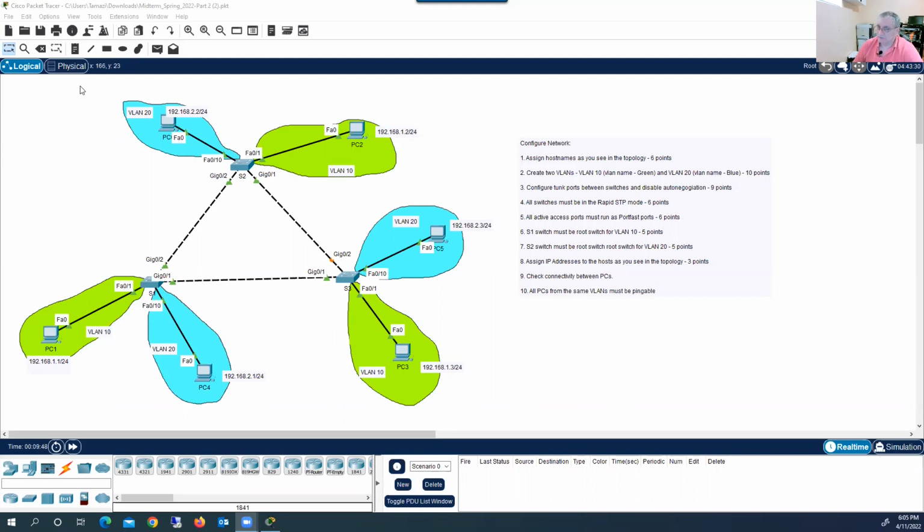This is the solution for my group, GCON223, step-by-step configuration. In this active area, you see the requirements. You configure this network, just a simple network, step by step.